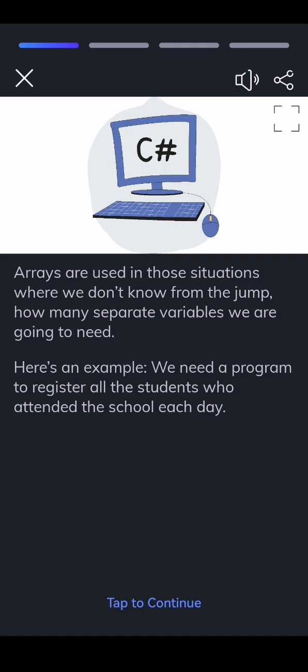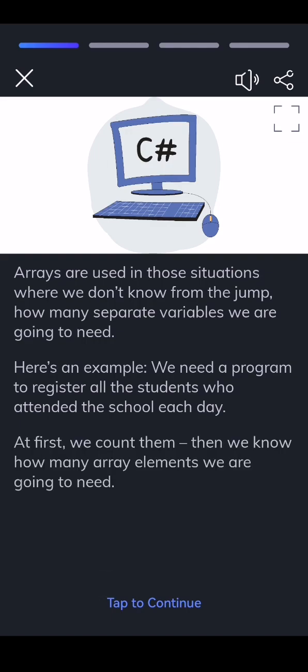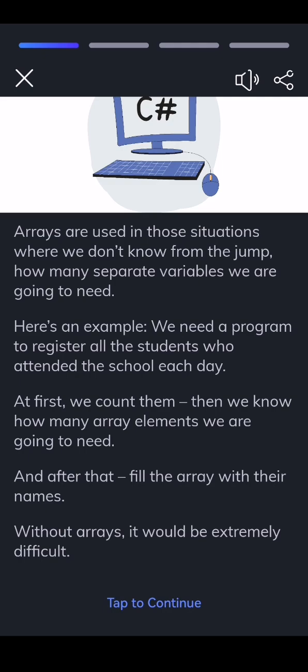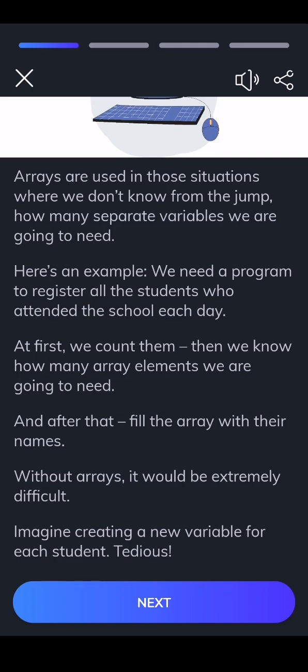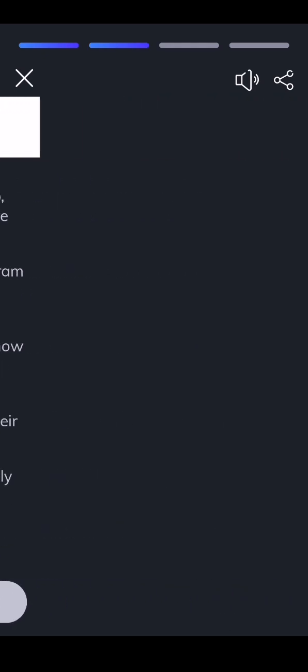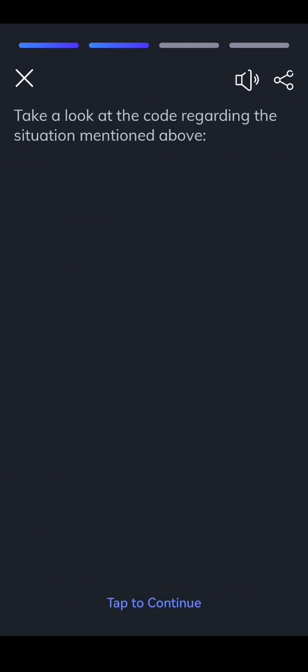Here's an example. We need a program to register all the students who attended the school each day. At first, we count them, then we know how many array elements we are going to need. After that, we fill the array with their names. Without arrays, it would be extremely difficult. Imagine creating a new variable for each student. Tedious. Take a look at the code regarding the situation mentioned above.